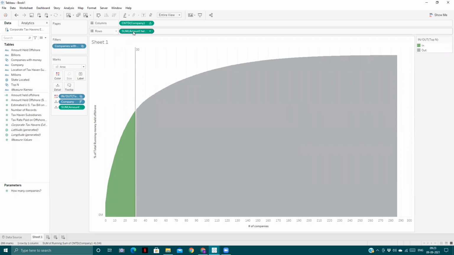We will be using these fields. First let me pull. We will be needing these fields in the future, so we will create the calculated fields from these ones. Percent of running total of money. And we will be needing this one also. We'll create the calculated field from this one. Hashtag of running total companies. Okay, so these are the fields.